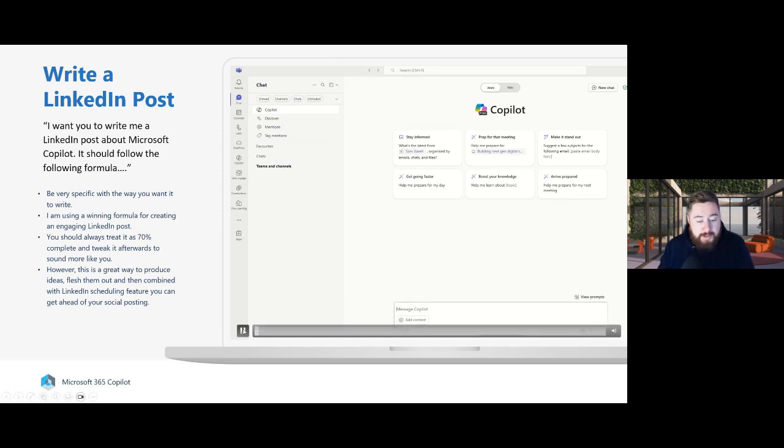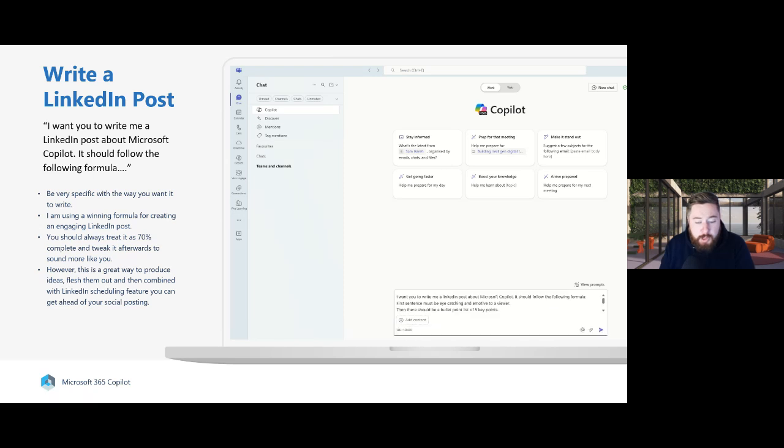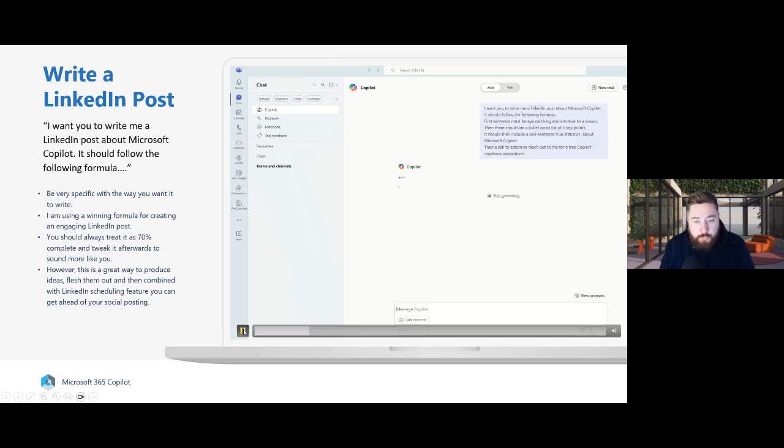Now, when I'm asking it to write a LinkedIn post, I'm giving you a bit of a better example of a prompt here, because I'm asking it to create a LinkedIn post using a very specific formula. So I've said, I want you to write me a LinkedIn post about Microsoft Copilot. It should follow the following formula. First sentence must be eye-catching and emotive to a viewer. Then there should be a bullet point list of 5 key points.